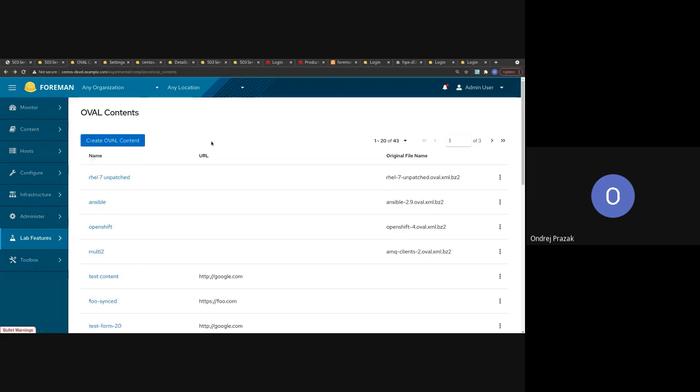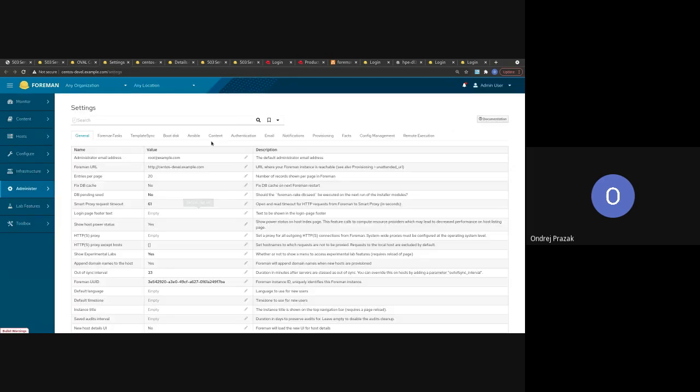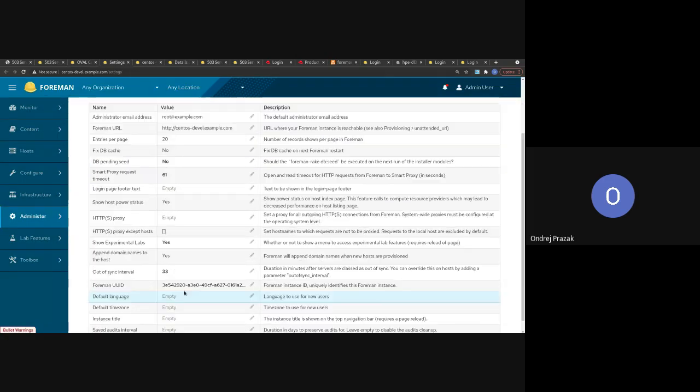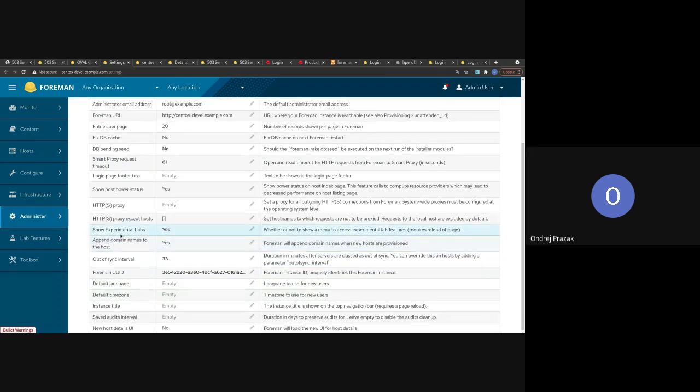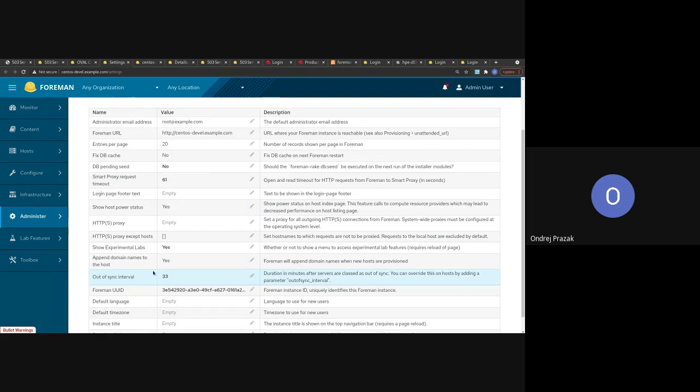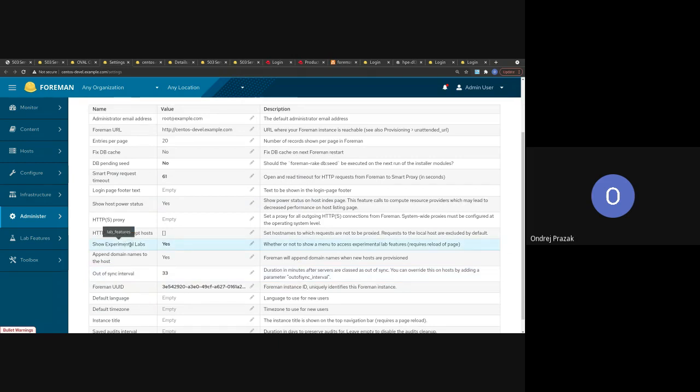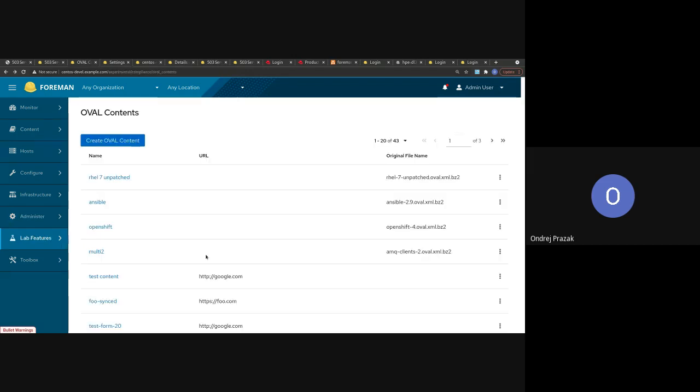If you don't have the lab features menu, you need to enable it by going into settings. And then down here in the general tab, there is show experimental labs setting, which you need to turn on in order to actually see the lab features menu and be able to access these new pages.